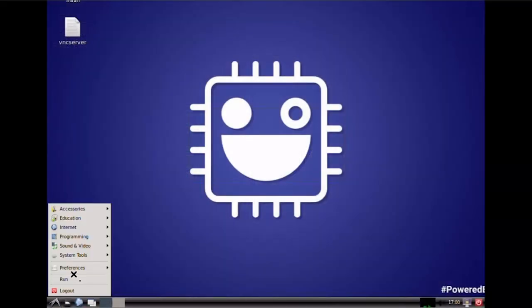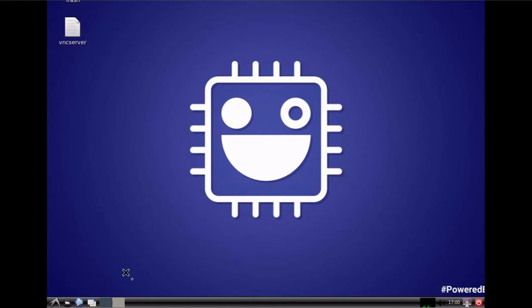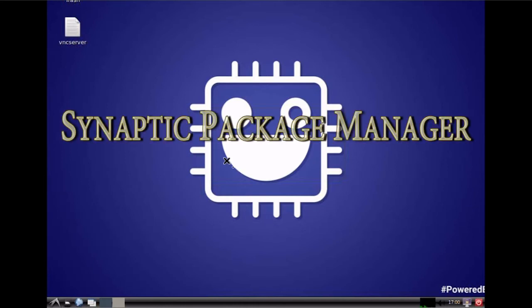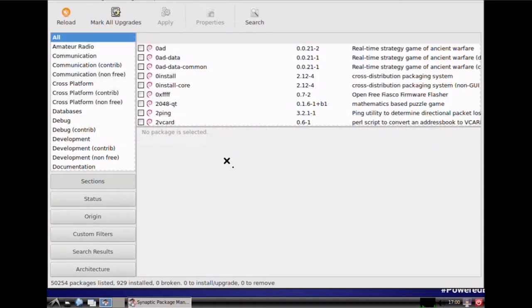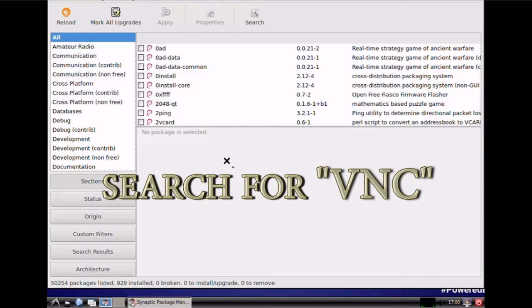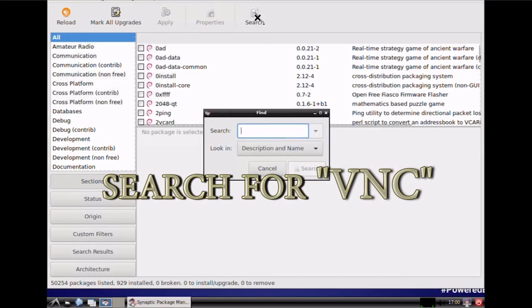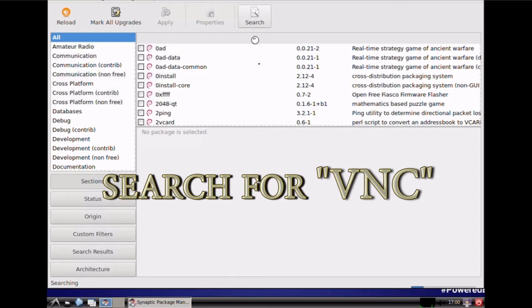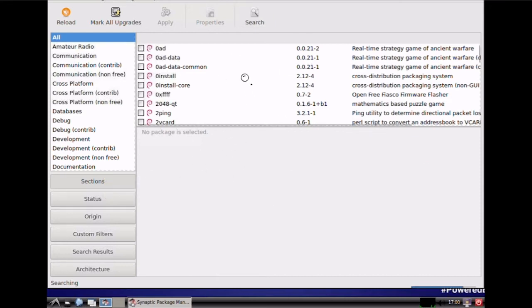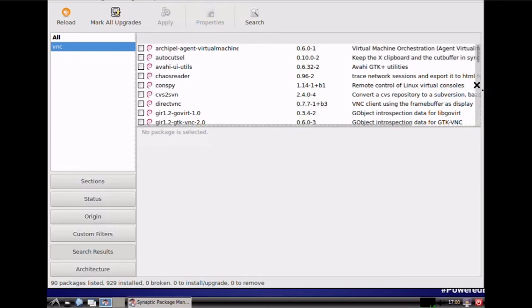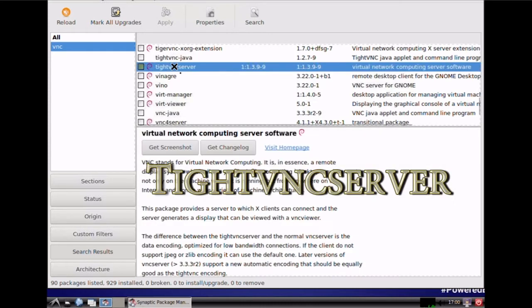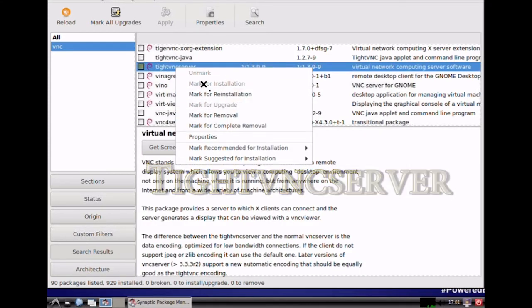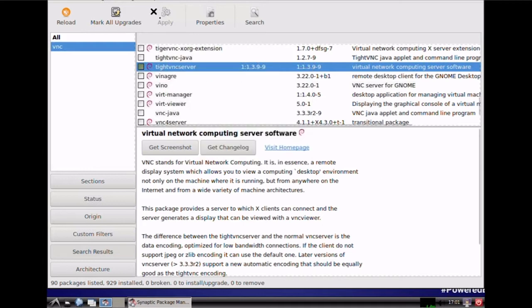And we're there. The first thing we want to do is get VNC installed, so let's go into the Synaptic Package Manager. We're going to do a search for VNC. You can see there's a bunch of different ones as you scroll through here, but we're going to go for the type VNC server. Basically, you right click on it, say mark for installation, then go up and say apply, and it'll install for you.